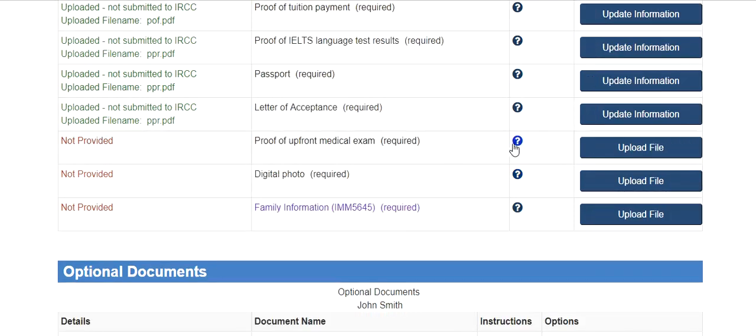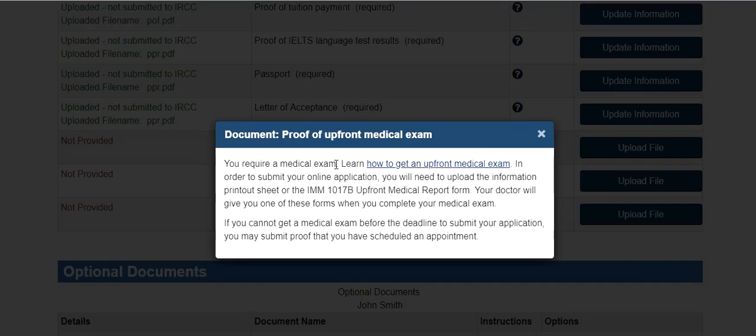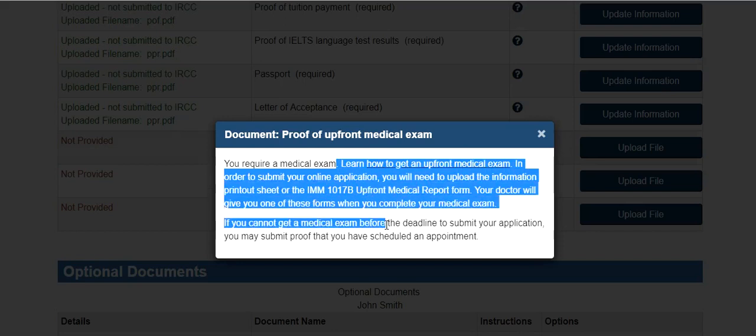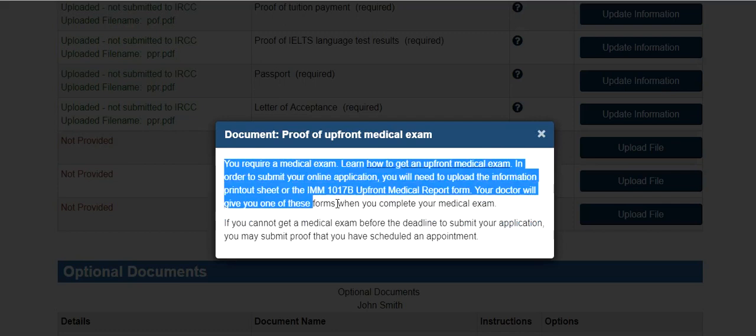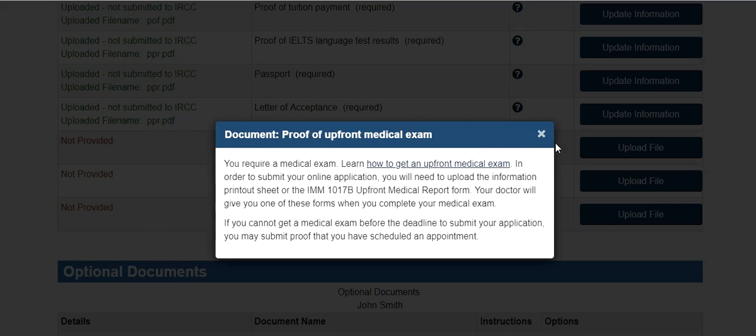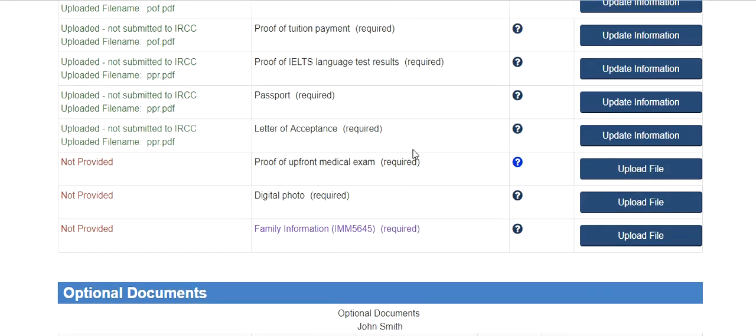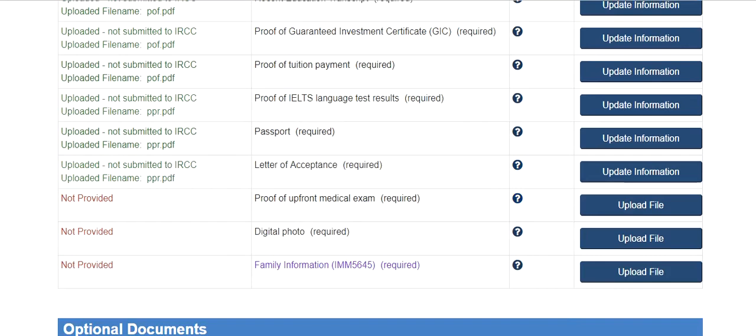Proof of upfront medical examination. This is required for STS. This you get from a registered doctor or a panel physician. They give you this form after you are done, a receipt or printout sheet. So I'm gonna again upload a sample document.